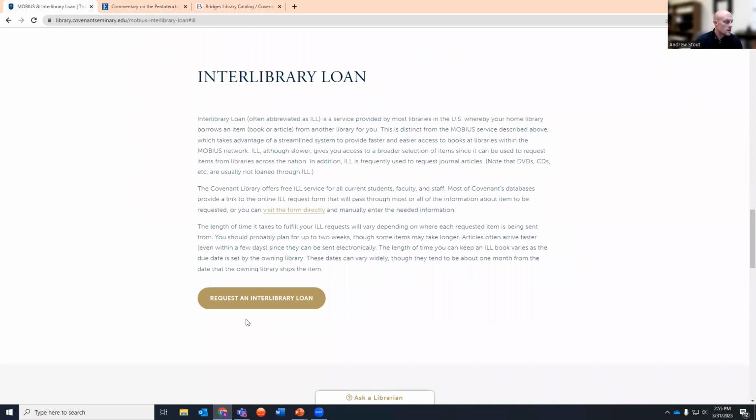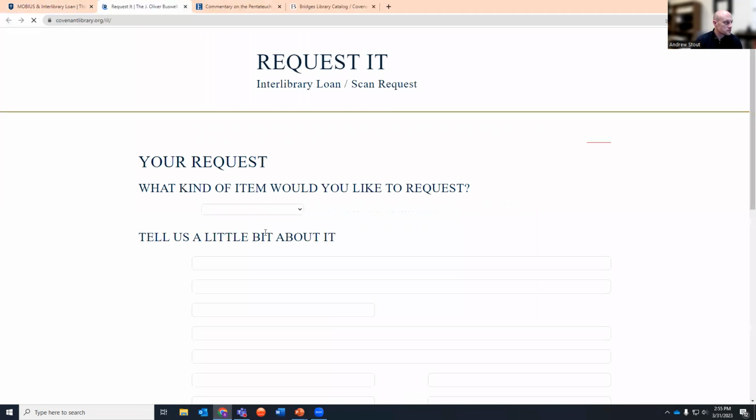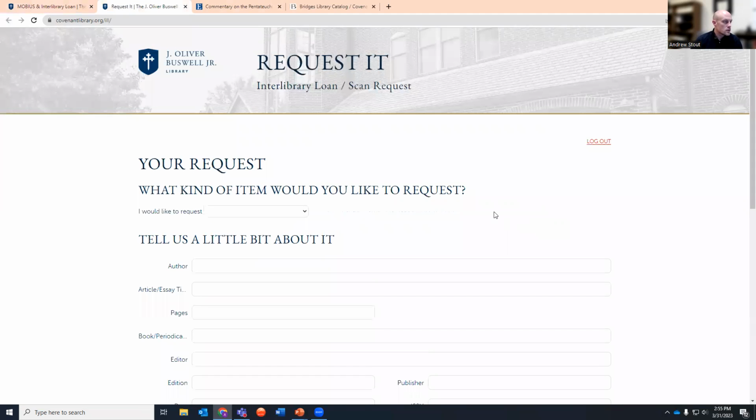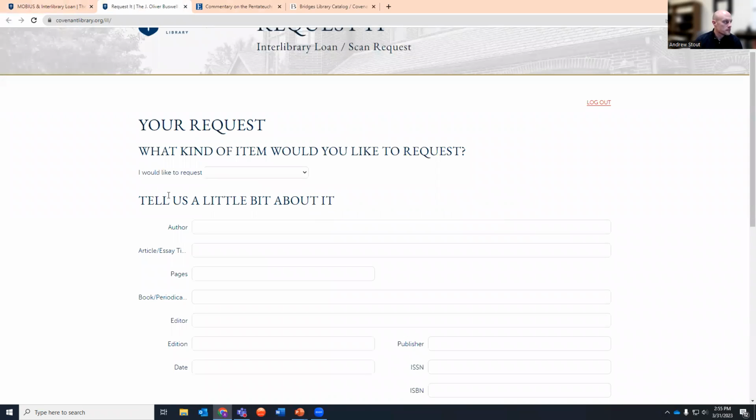Got some information about an interlibrary loan. I'm going to request an interlibrary loan. So this takes us through to a blank interlibrary loan form. It's going to ask what kind of item would you like to request. I'm going to say a chapter or essay from a book.